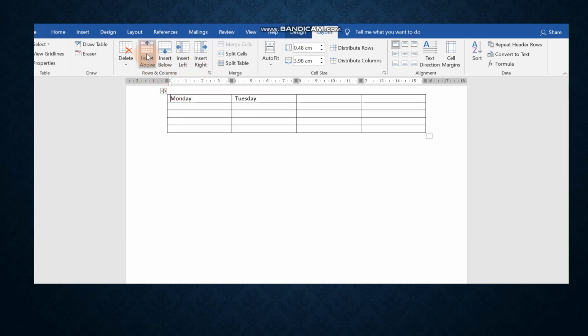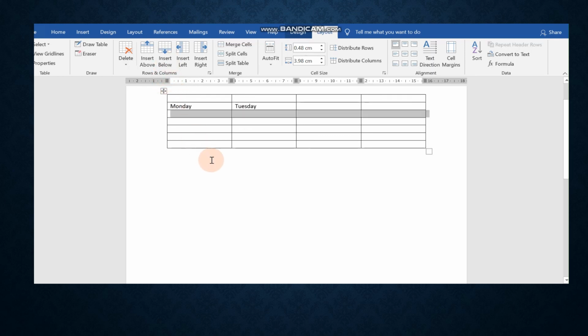So let us see Insert above. So you have written Monday, Tuesday here. So it has inserted one row above this row. Now insert below. Now it has inserted this row.